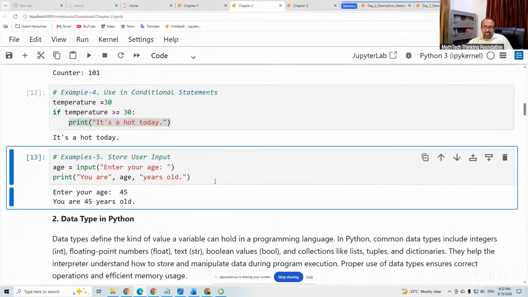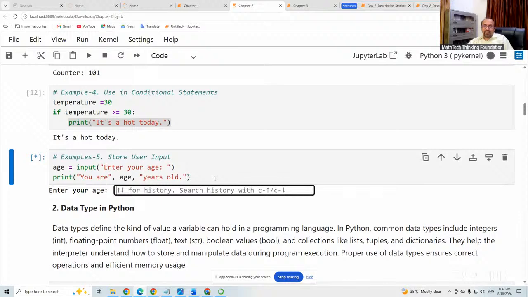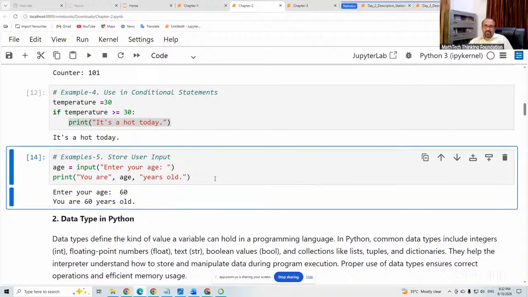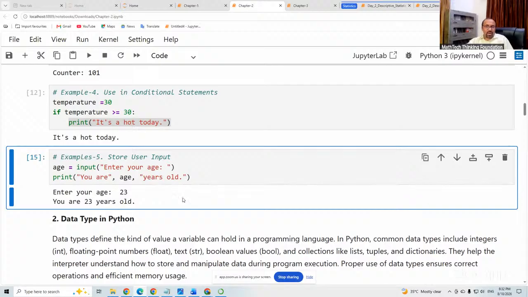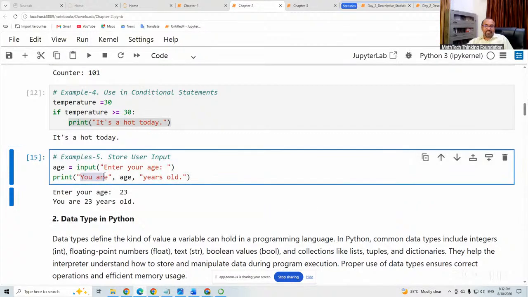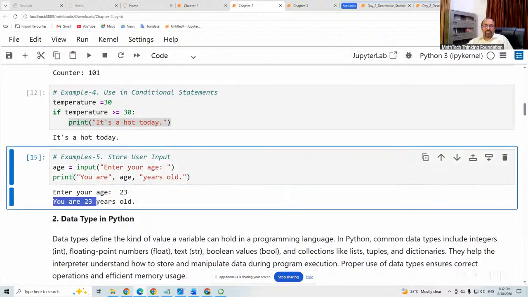Okay. Again, control and enter, saying enter your age. I'm entering here 60. Enter. You are 60 years old. Again, you can try control and enter, saying enter your age, say it is 23. Enter. Okay. So how we are giving the instruction, how we can use it. See the syntax. This is the important part. Okay, so the value which you are entering here is stored inside age, but we want to print you are 23 years old.